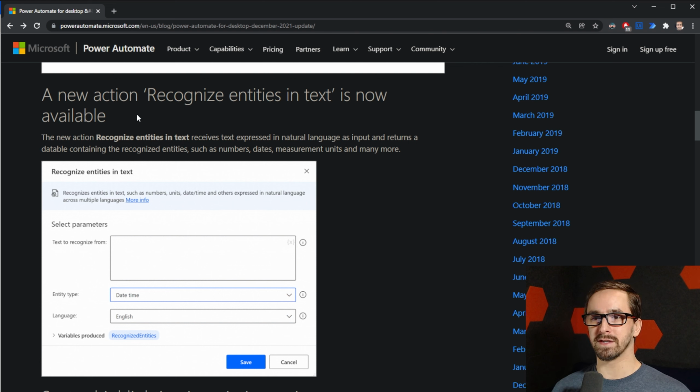But this action seems kind of weird to me, and I think that probably over time it will be better, and at that point I won't really have anything to make fun of. But let's go open up Power Automate. I guess I could read it and point out what this is.